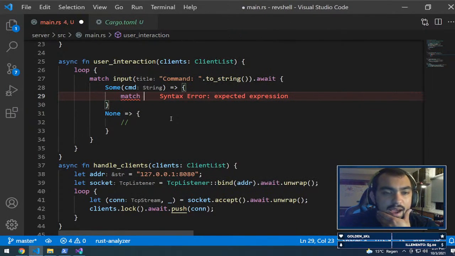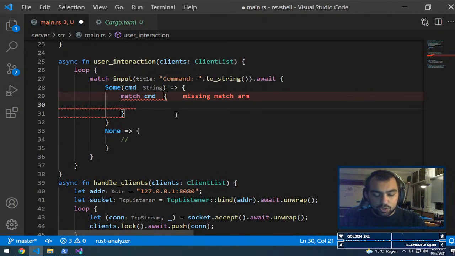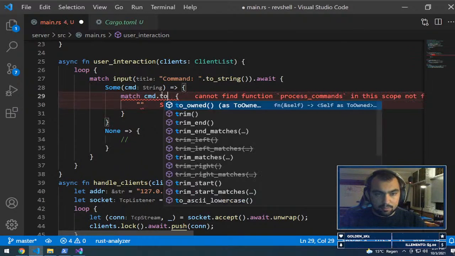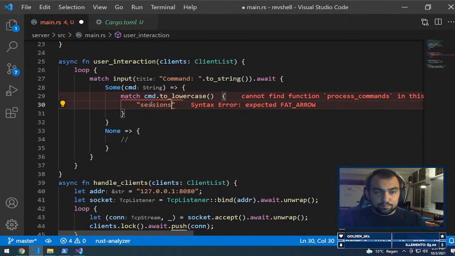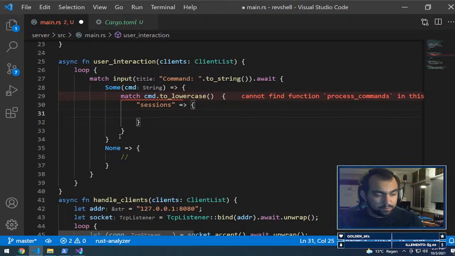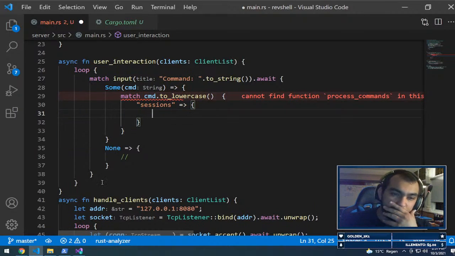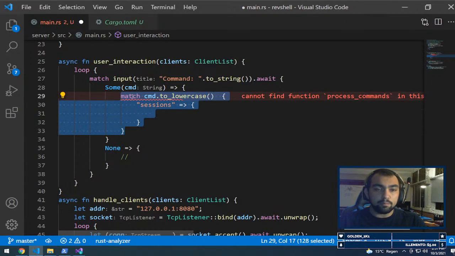So I need another match because I want to match this and I want to do different things. This command should probably be lowercase. So if this command equals sessions, that's what it usually is, we need to start managing our sessions. Oh god, but it can have a command and an argument. Okay, so let's back up a bit.